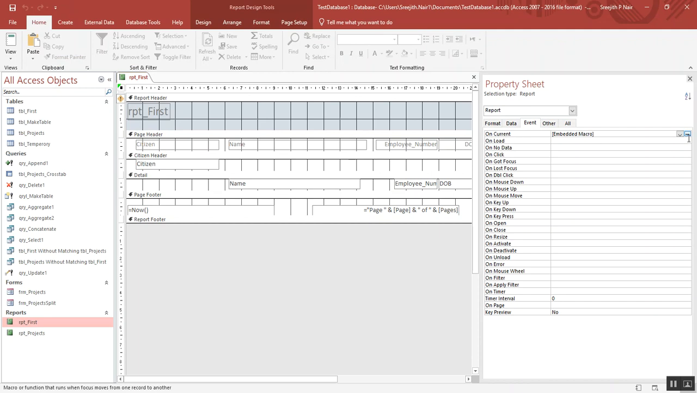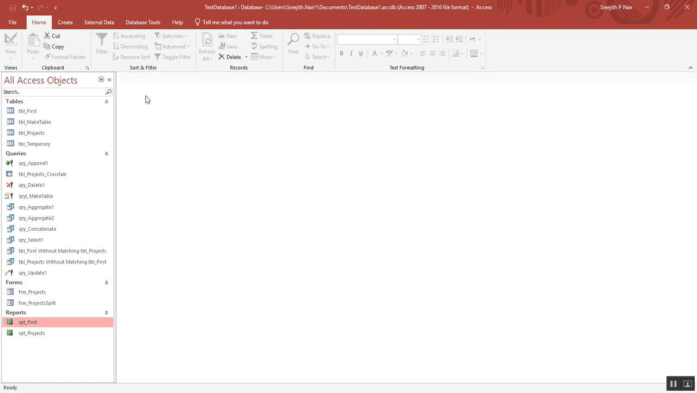So on Current or On Load we can write, or On No Data, On Click we can write code. So this macro code can be incorporated into these queries, these forms, and these reports, in the property sheet. This is one superpower that Access offers to you guys.